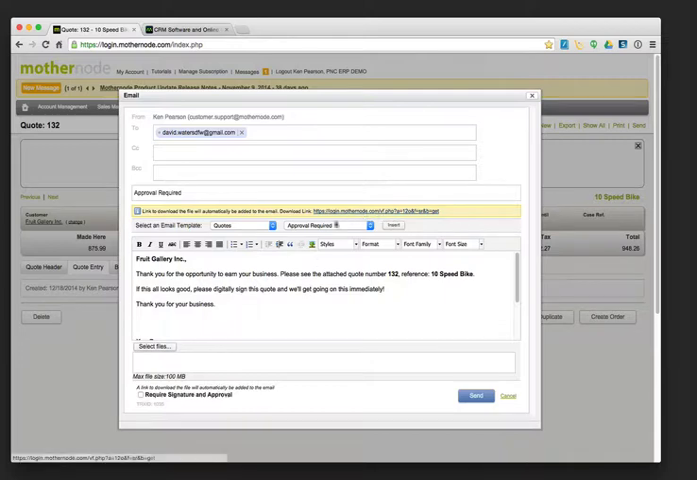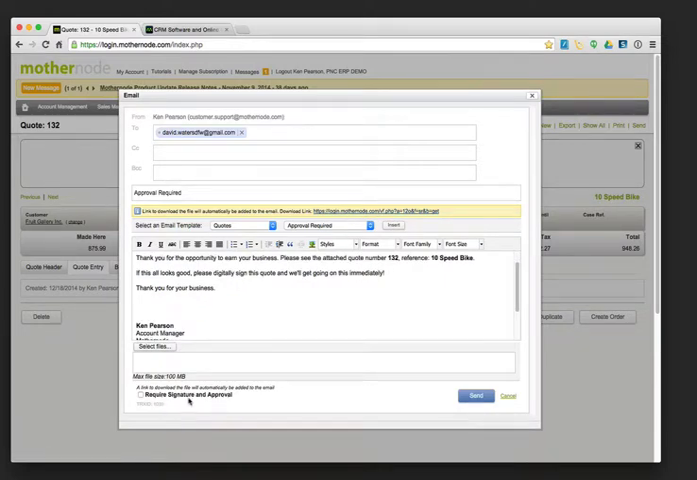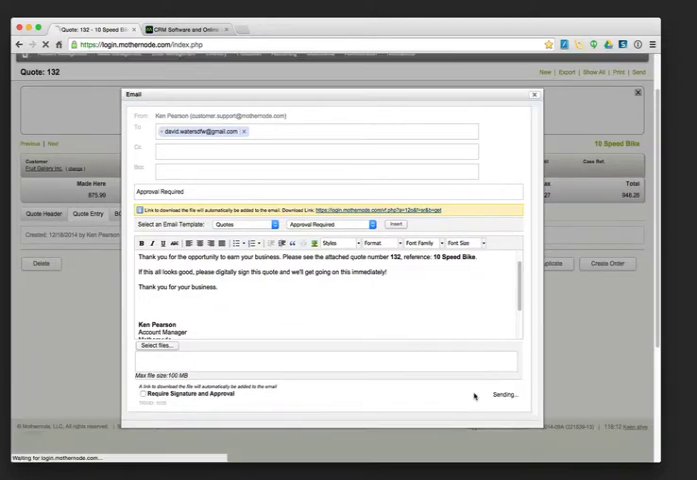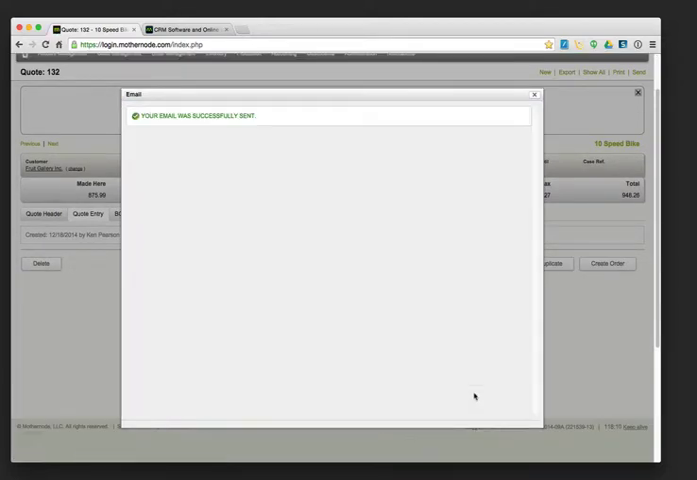The only other thing that's different about the quote itself is that down below there's a require signature and approval. We're going to do that in the second demonstration to show you what it's like to approve the document online. Right now we're just sending them something to download. So I'm happy with this, and I'm going to click send. Okay, so we're off and we're sending.